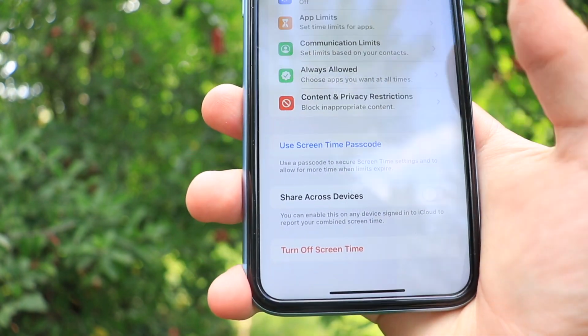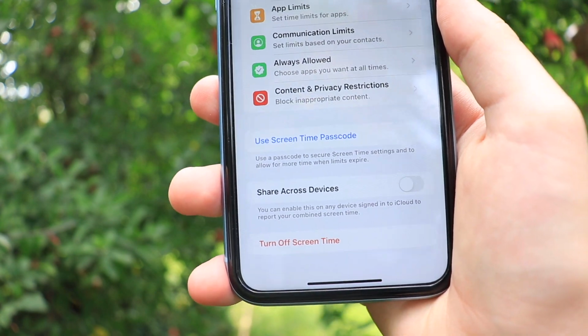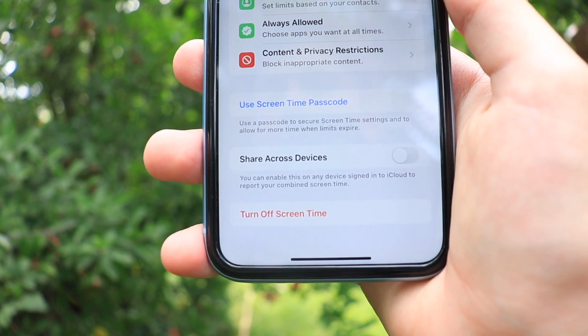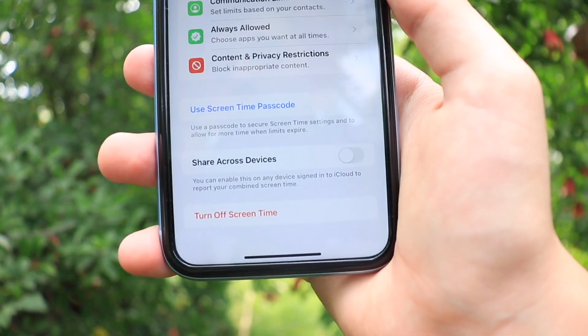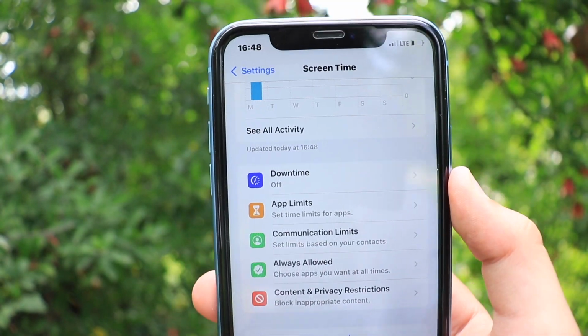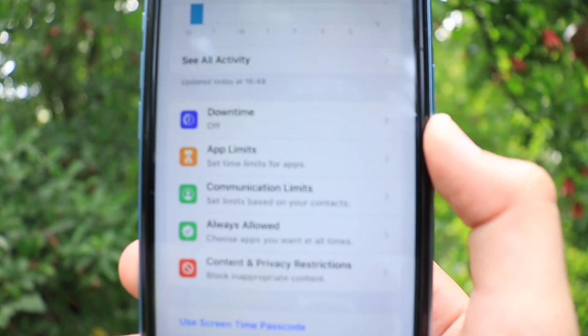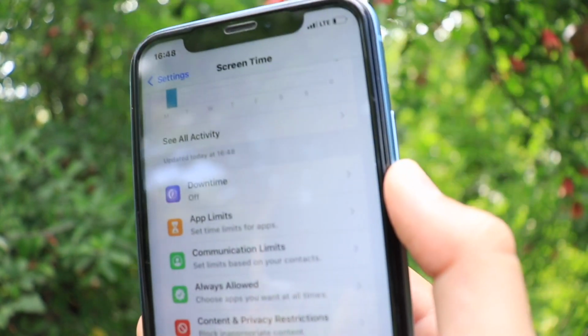Now in the schedule for screen time, we have as well the option for sharing across devices. So for example, you turn on screen time on your MacBook and it's now already turned on on your iPhone.